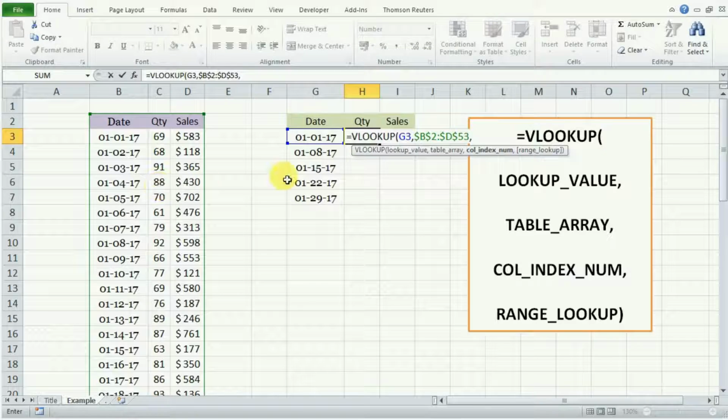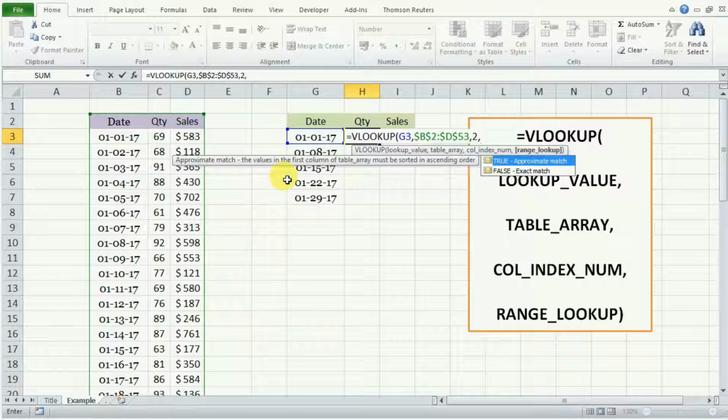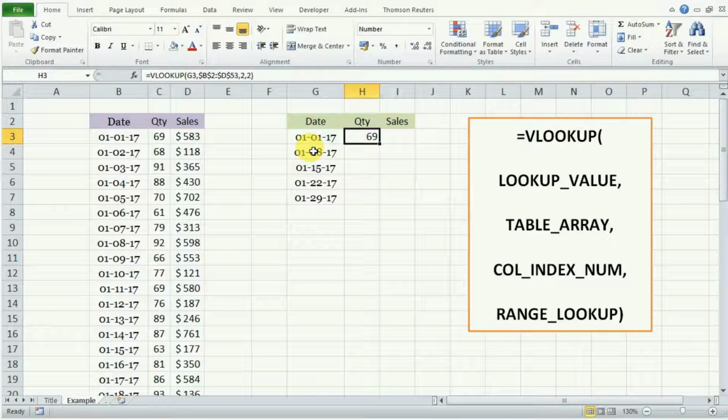You will hit 2 for the second column, and then comma, do you want an approximate match or you want an exact match? So in this case we will enter 2, which is for the exact match. So there you go. On the 1st of January you sold 69 quantities, which is what Excel has pulled up for you here. Now if you copy this formula into other cells, you should see the corresponding values populated as well.